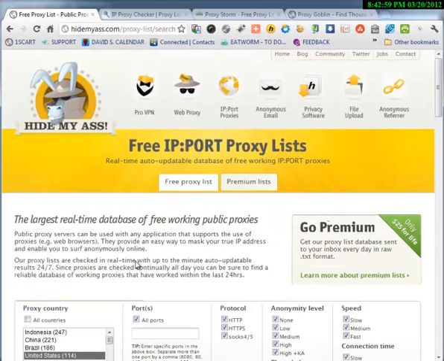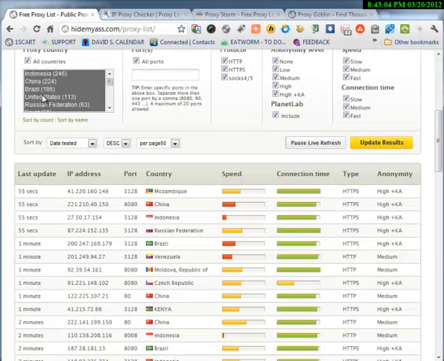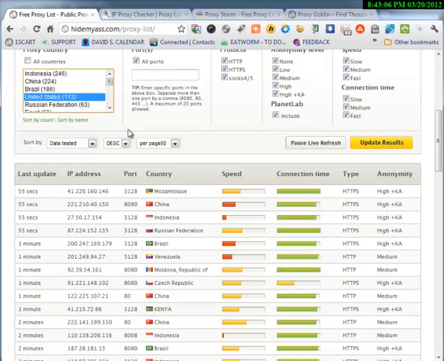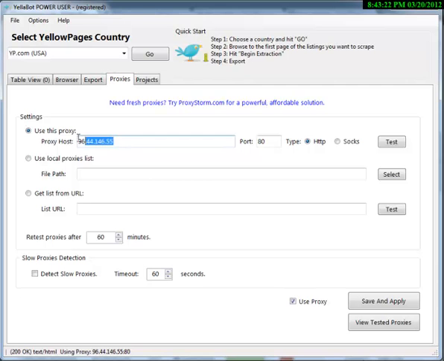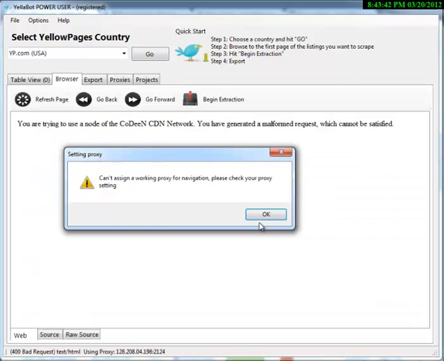Now we're going to go to hidemyass.com and click on IP port proxies. Select the United States, and we'll update our results. I'm just going to randomly grab an HTTP proxy here, and the IP port is 2124. I'm just going to copy this into yellabot. I'm going to go ahead and test this. It shows success, but I'm going to go ahead and save and apply this. And we're going to go back here and refresh the page.